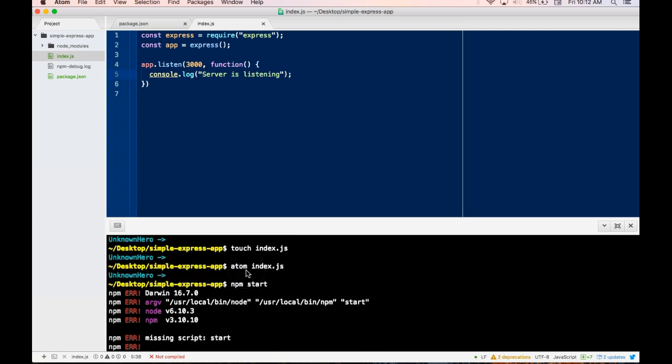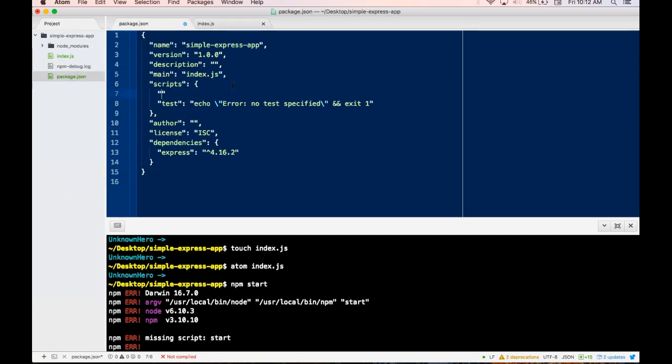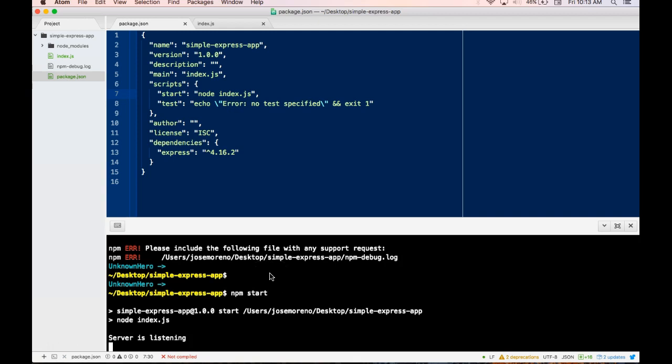So we are getting an error. It's missing a start script. The first thing we want to do is go into our package.json, go into our scripts, and whenever npm start is typed, we want it to run this command. And this command will be simply node, and then the name of the file that we want run, which is index.js, comma, save. Once this is saved, now when I do npm start, it will look inside this package.json in the scripts for start, and it will run this command. So server is now listening.